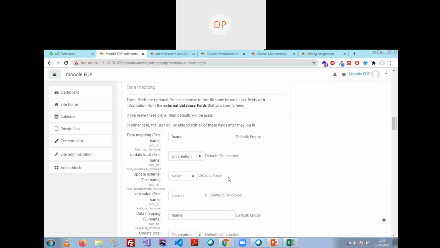Thank you, sir. So, if you have just only one name field in your external database, then you can use this for the first name and the last name as well. But right now we have two fields, so I'm just going to use two fields here.